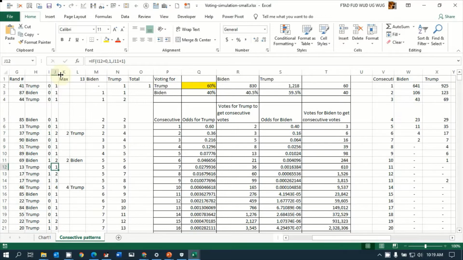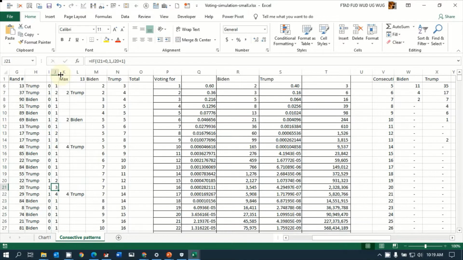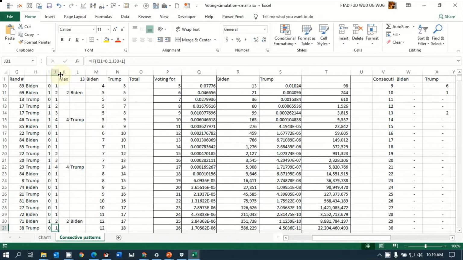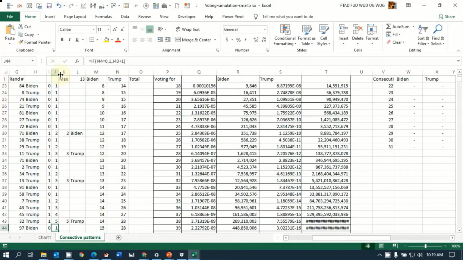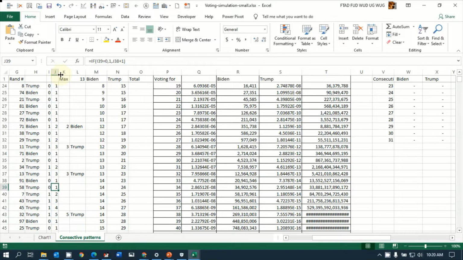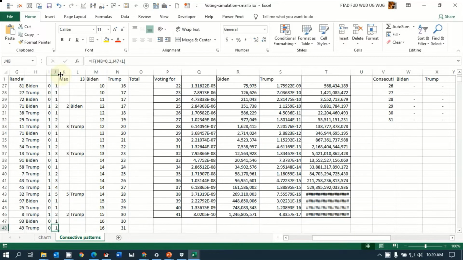So here we see 1, 2, 3, 4, 1, 1, 1, 1, 2, 3, 4. What this is doing is counting the number of consecutives. So we have Trump, Trump, Trump, Trump 4, Biden 1, Trump 1. It's just a count, using a tricky formula that I figured out. So we see Trump, Trump, Trump, Trump, Trump, and it appears to be working.